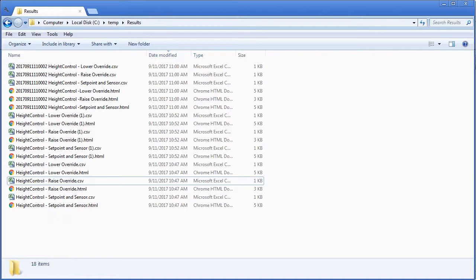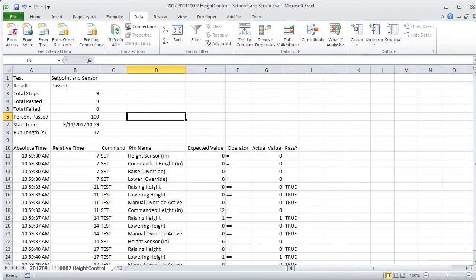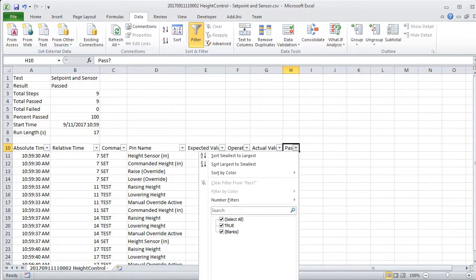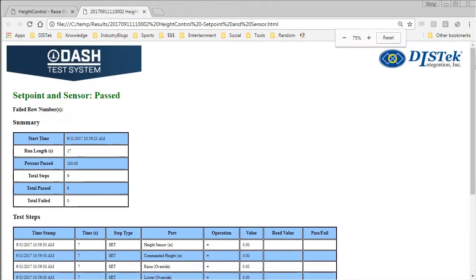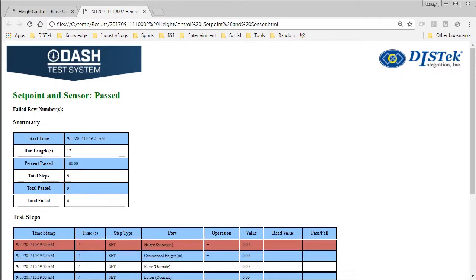Here you can see CSV files and HTML files. These files both contain the same test results data, but in different formats. The CSV files are easy to parse with other programs, and can be used in continuous integration systems. Here we have opened a CSV file in Excel and are filtering on the test results. The HTML files are web pages that contain test results in a format that is easy to read and share with others.